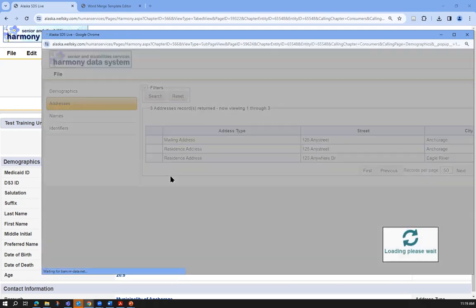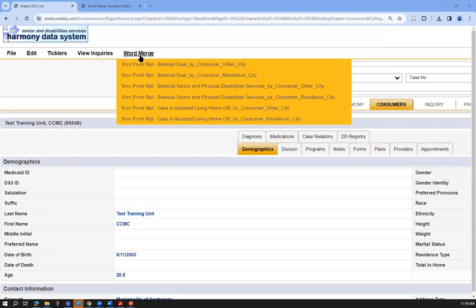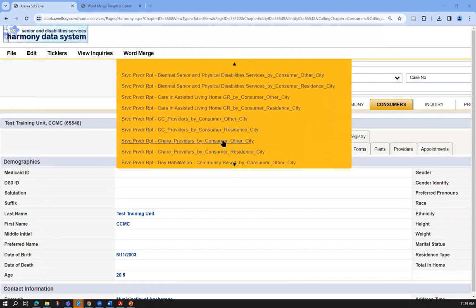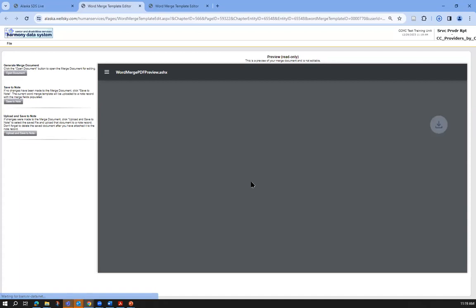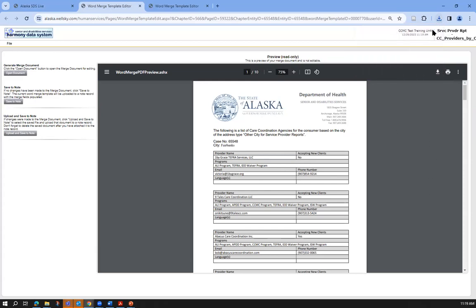Now we can rerun our word merge after we close out of addresses for that other city. In selecting other city, that would then be able to get us set up to get a new search report specific to the providers that offer that service within this city. And you saw that it dropped it in our downloads. You can also select it from this far right corner. You can print it if you'd like, or you can open it over here from this opening document.